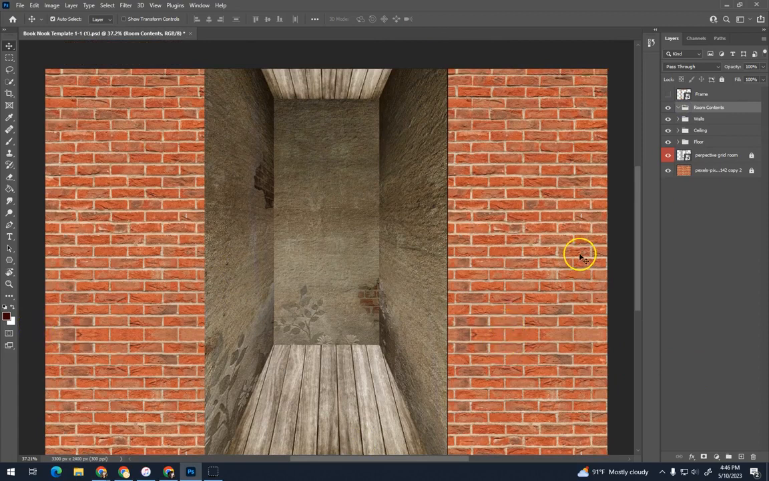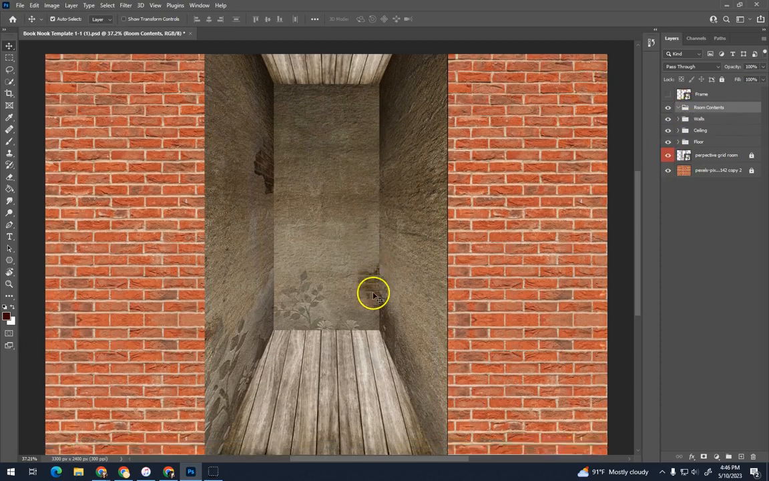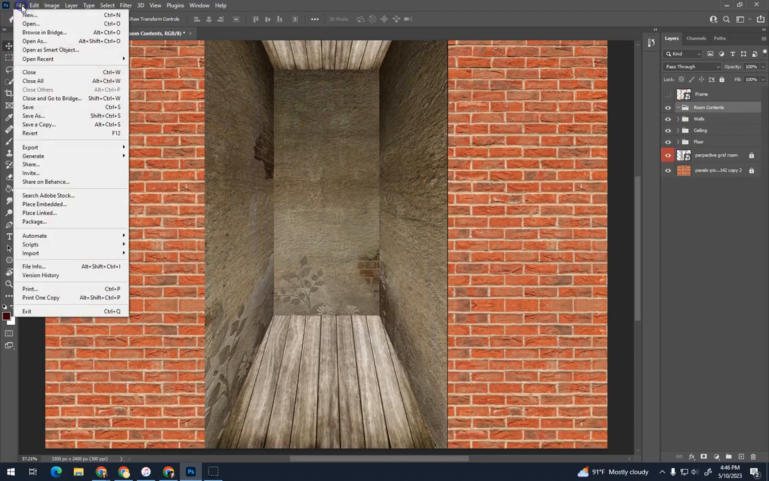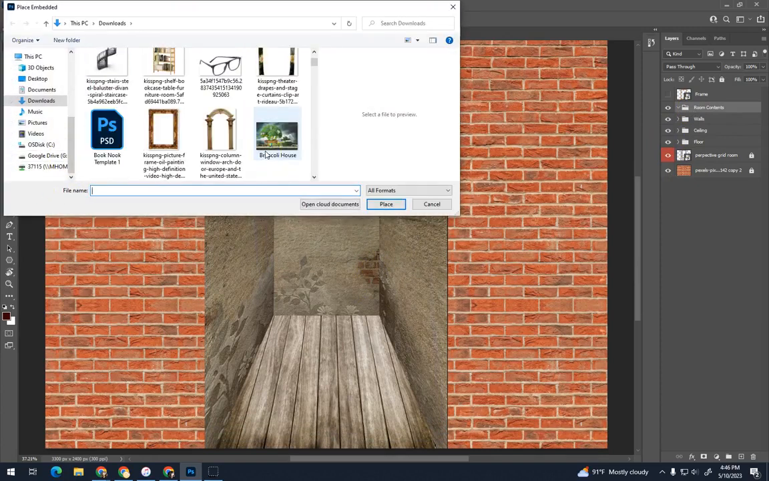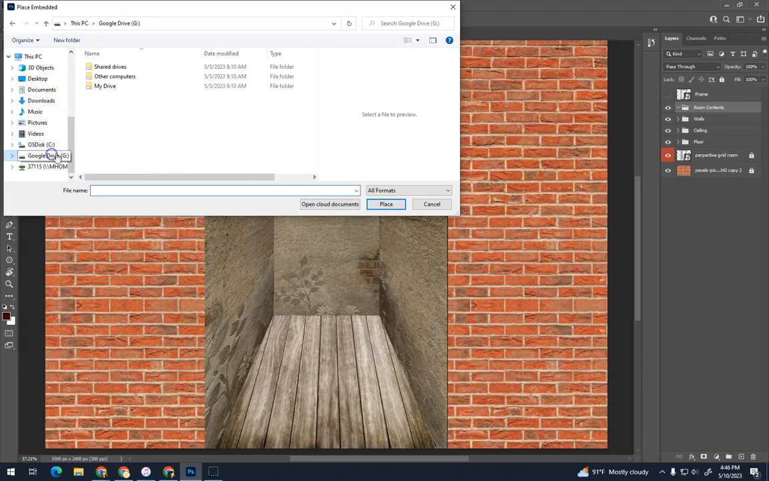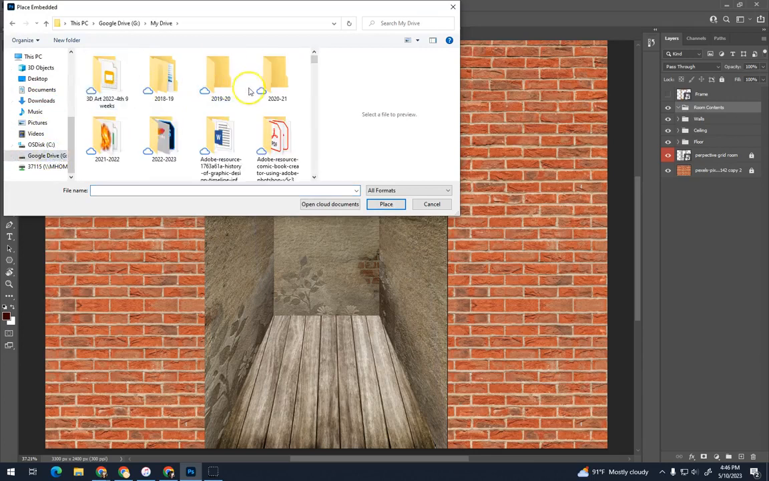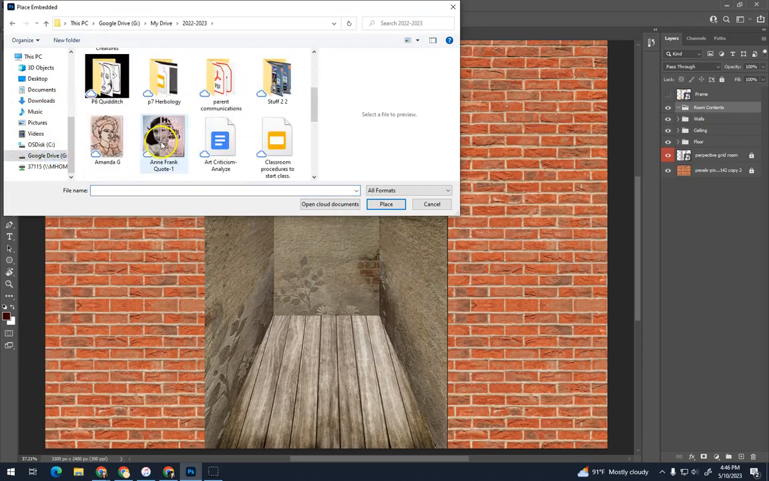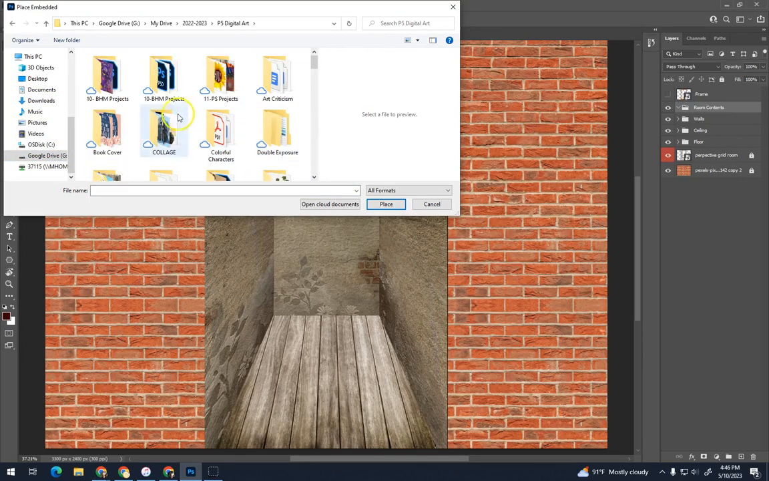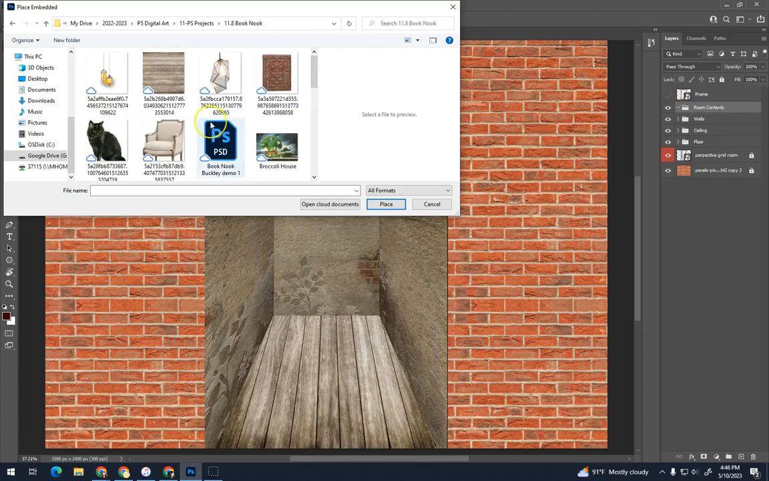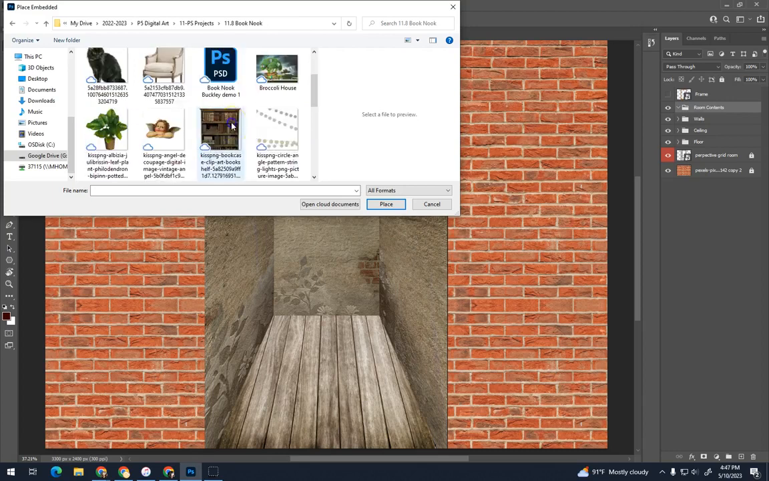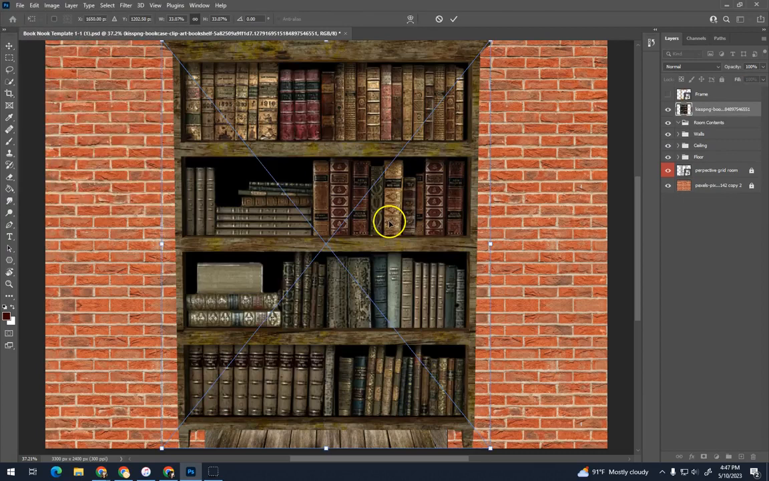All right, welcome back. You're going to go ahead and put some stuff into your room. I'm going to start with a bookcase. I'm going to go to File, Place Embedded, and I have most of my images in Google Drive right now. So if you've been collecting images, hopefully they're in your folder. There we go. And I have a bookcase in here. So I'm going to go ahead and place the bookcase.